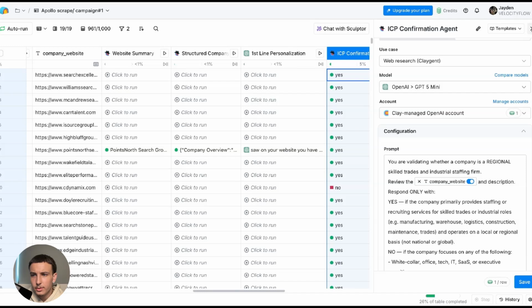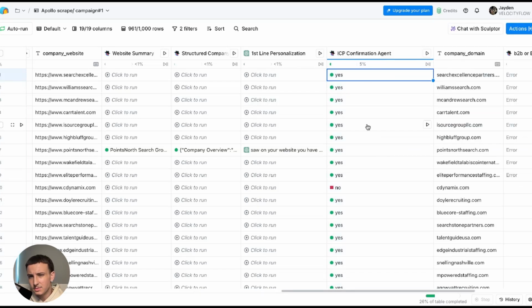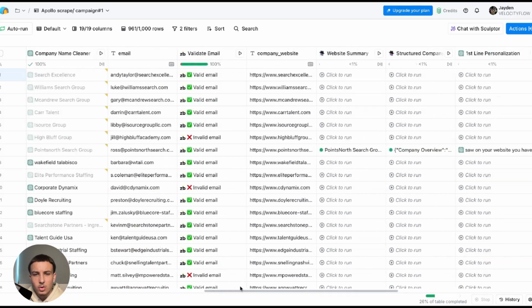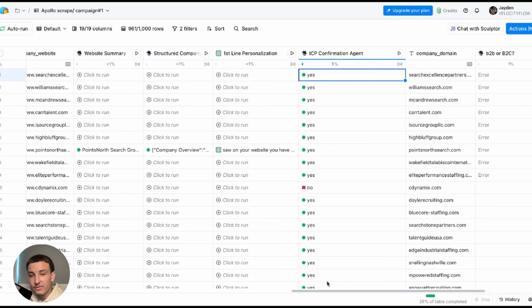I just give it a prompt here, and essentially what this ICP agent does is it goes into their company website and scans their website to validate that they're either B2C or B2B. If they're B2C, we don't want to be working with B2C companies. We only want to be working with B2B companies. So that's what number one it's looking for. And it's also looking for that they are a staffing and recruiting agency. This lead list is going to be staffing and recruiting, so that's my ICP here.